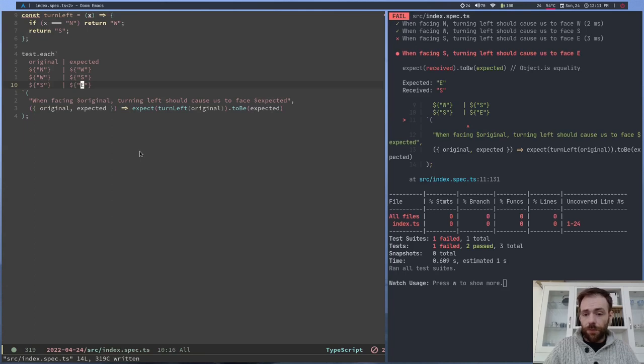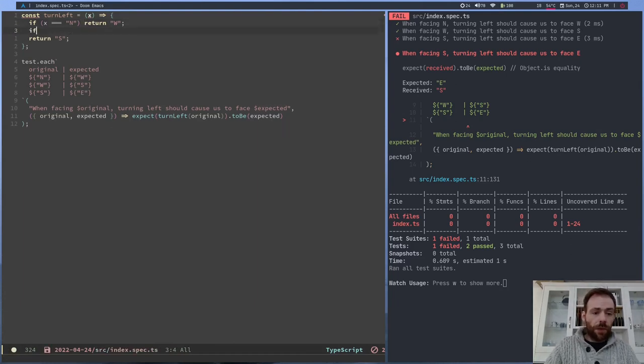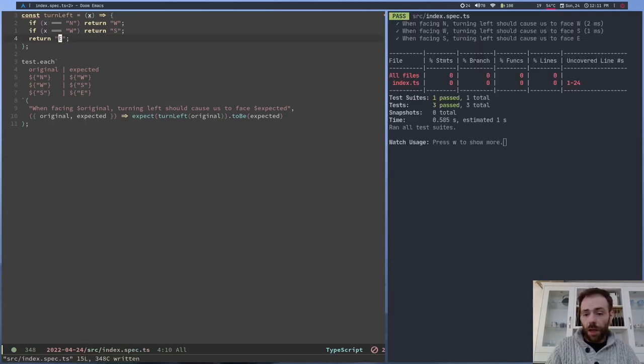That's going to fail. Groovy. So if x is north, return west. If x is west, return south. Return east. And we're green. Nothing much to refactor. I don't really like the repeated if statement, so we might change that in a second.